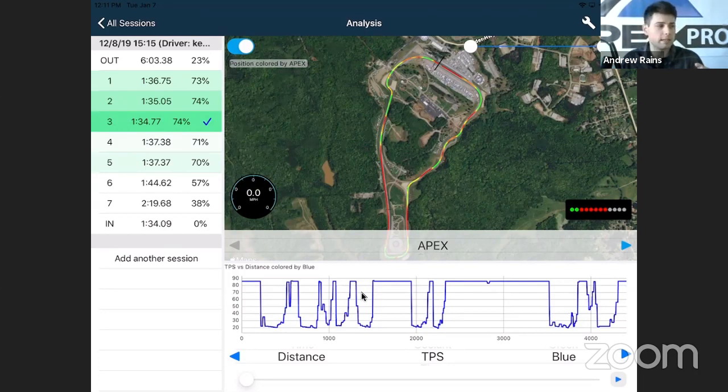And it's probably the biggest addition to the Apex Pro functionality from the perspective of, hey, I want to learn more about what I'm doing. And I want to learn when I'm getting on the throttle and how I'm applying the throttle. That's what TPS is really helpful with.